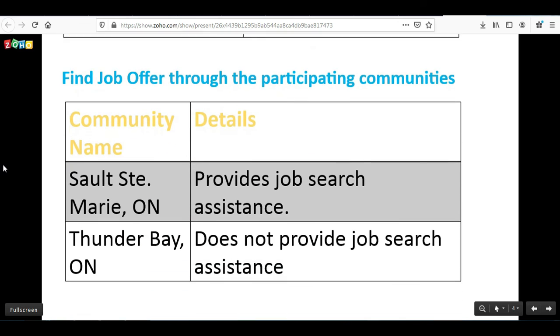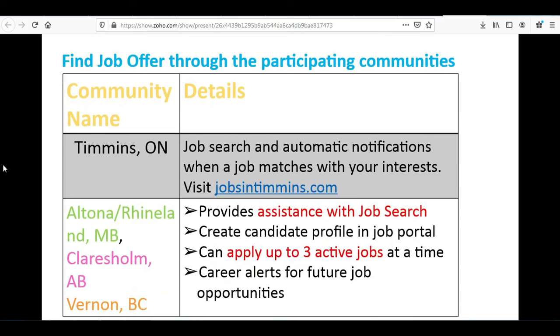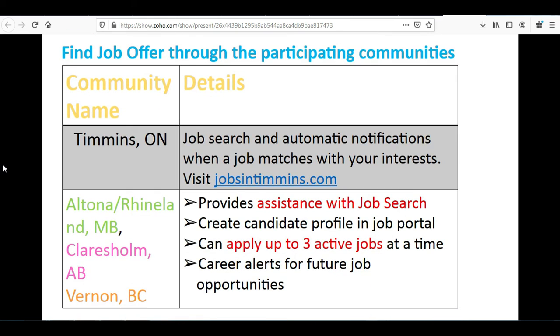Now let's go back to the main slides. Similarly, as we have discussed, these are two participating communities. Now let's discuss other participating communities. Another, third, participating community is Sault Ste. Marie, which also provides job search assistance, whereas Thunder Bay does not provide job search assistance.